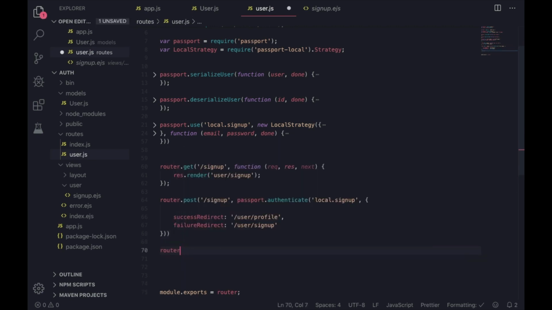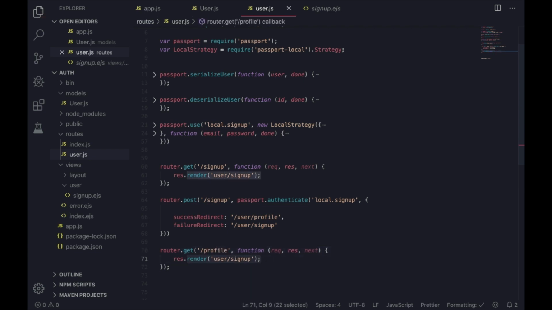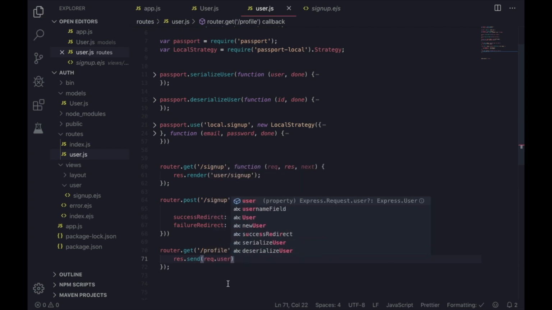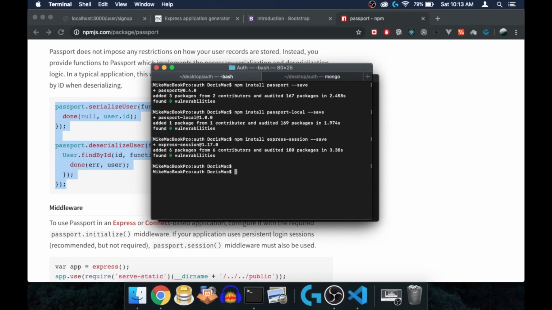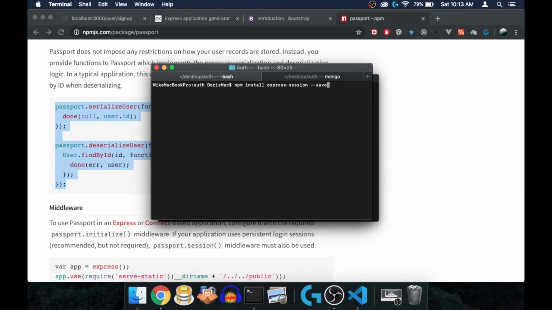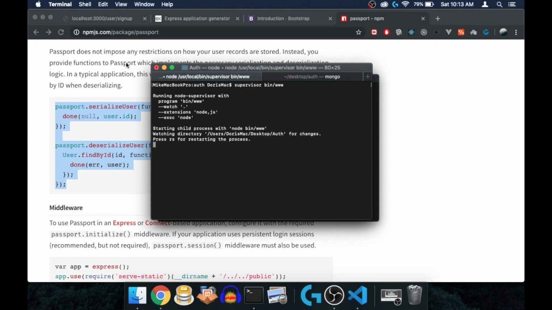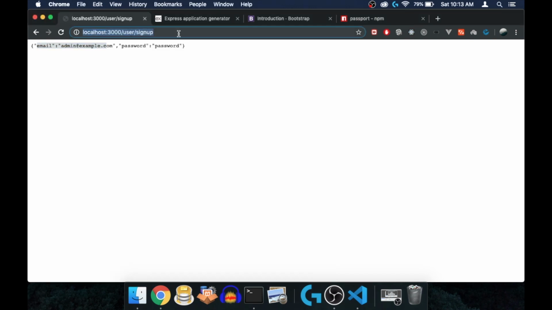So let's create here quickly a new path, and then we just copy this here from the top. And let's rename this to profile. And instead of rendering, I just want to send for now the request user. Let's see if we get the user back actually. So with that, let's start the server and see what we got so far.